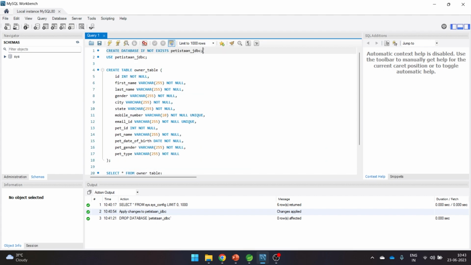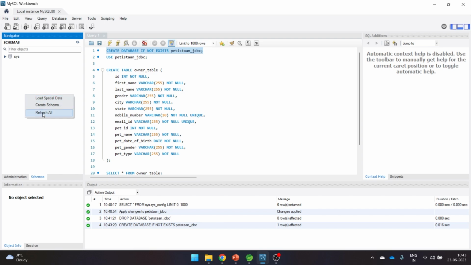I've copied, I'll go here, and paste all of them here. Now I'll select the first one, click on this particular symbol, and say execute. On executing, it says create database if not exists. One row has changed, but you see it is not appearing here. So right click and say refresh all, and it will start appearing here.